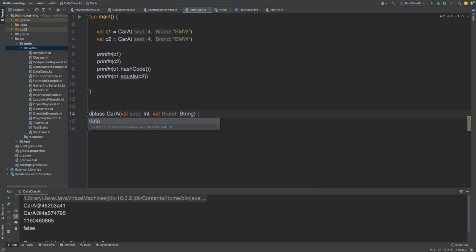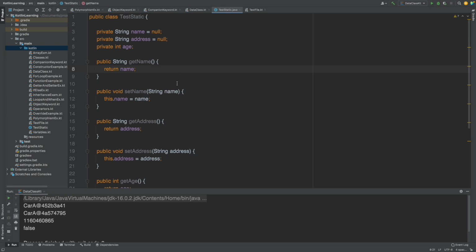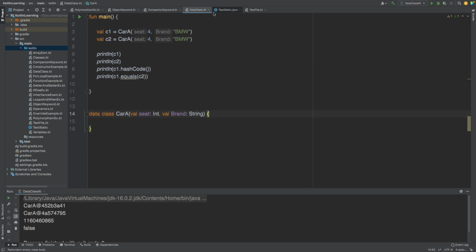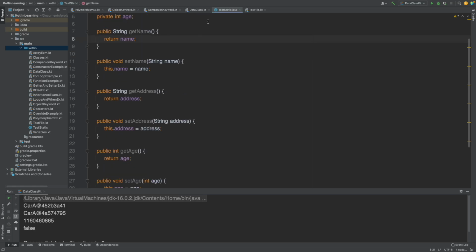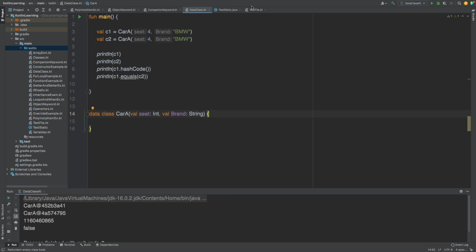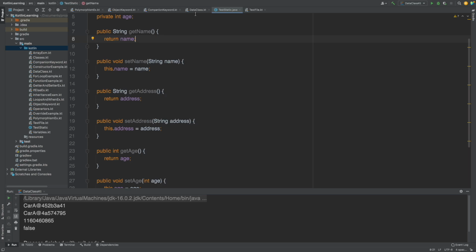But when we use data class in front of it, because we are in Kotlin, if you want to declare a class which is going to hold your data, just like we have getter and setter in Java, you just need to declare data and define the values as val or var, and it simply does the job for you. And also you don't need to create all this boilerplate code.